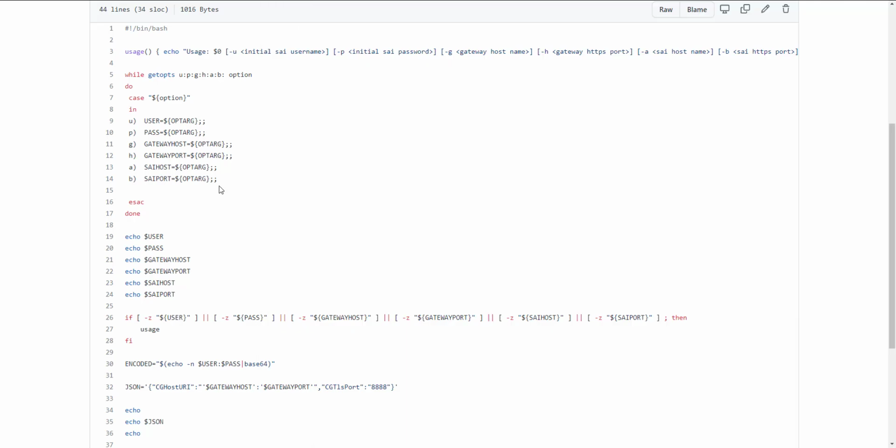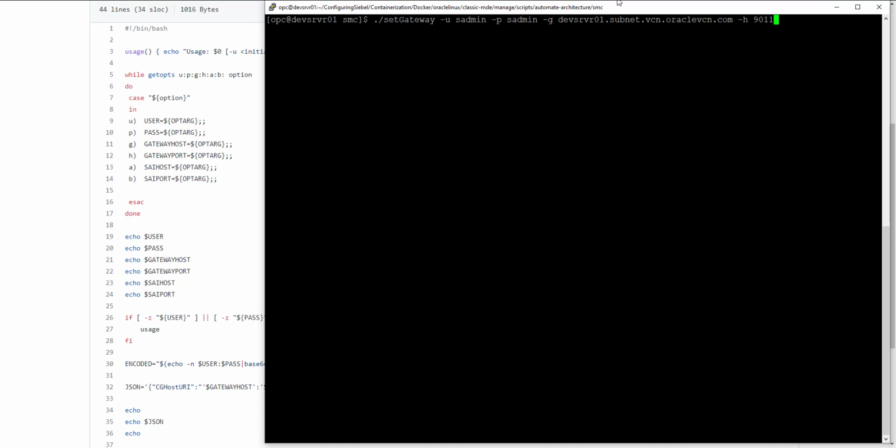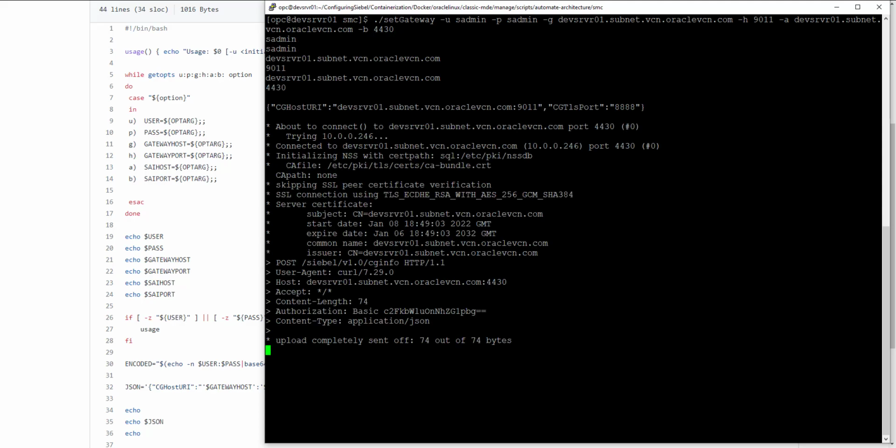The next part here is the name of the machine that will host the gateway. So -G, and 9011 is the Tomcat TLS port, where the Tomcat is already waiting for requests. And A in this case, and B is the host and port number to connect to for the REST call.